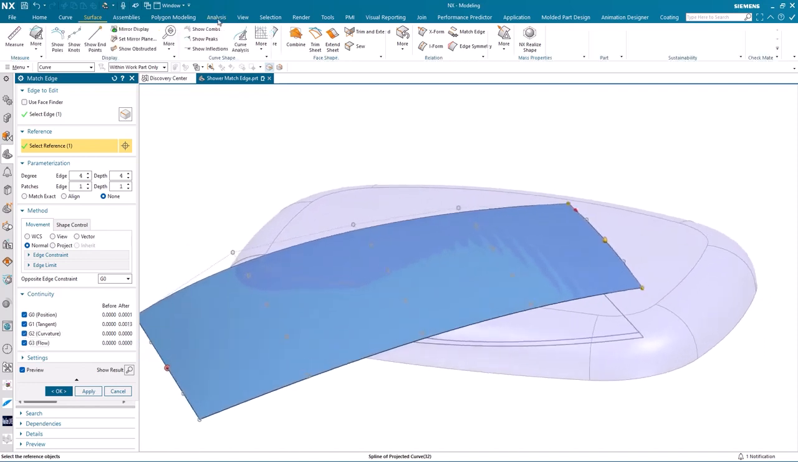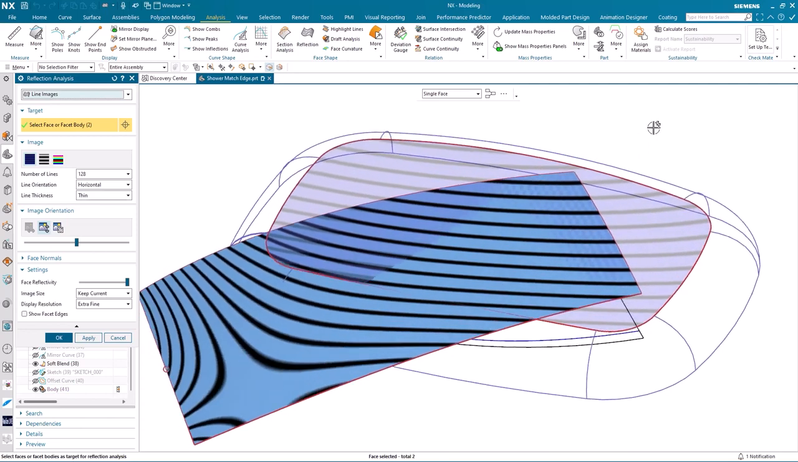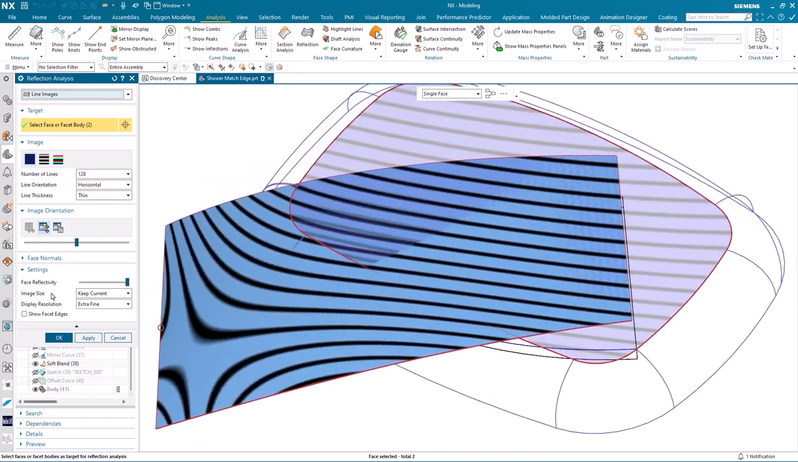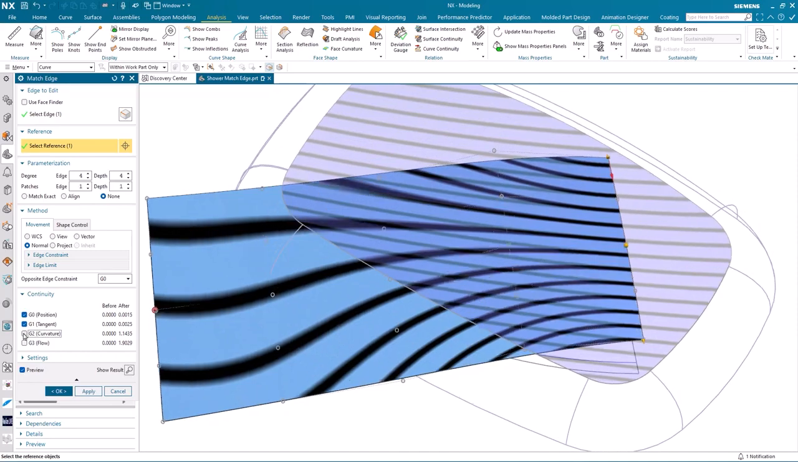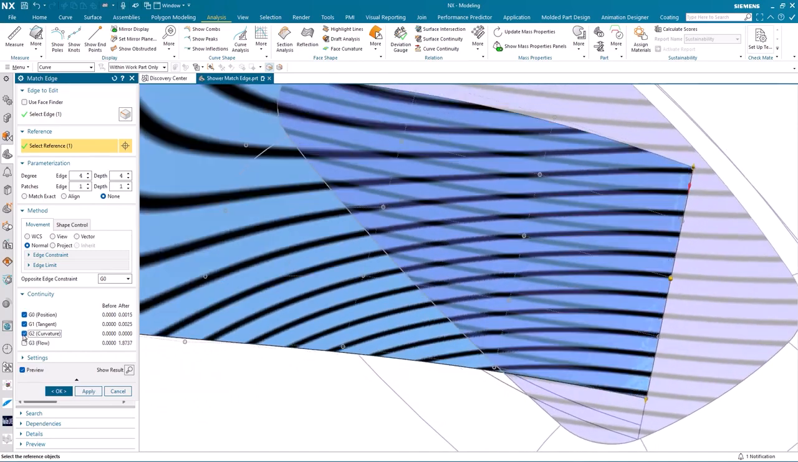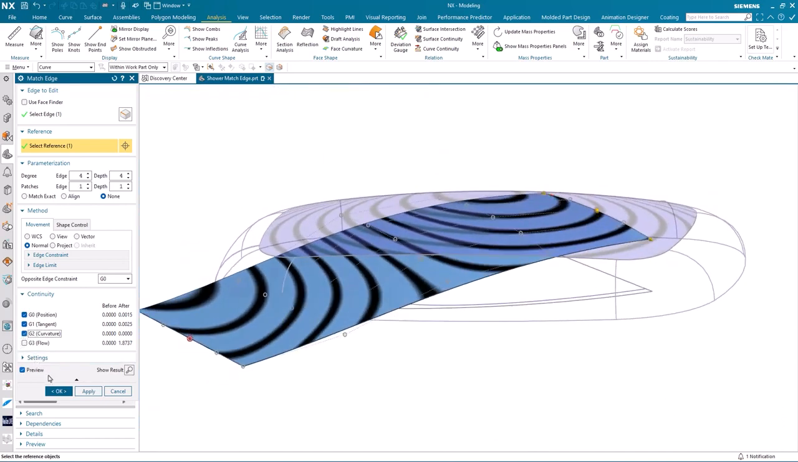I can then use some of the powerful analysis tools to perform some real-time validation on the surfaces. Here I'm using reflection analysis, which is similar to having a strip light above the part. And you can see where the flow lines from both surfaces meet and how they continue into each other. You can also see that when I change the continuity type from curvature to tangent, that the reflection lines update dynamically. Notice that the tangent condition is a lot sharper than the smoother flow that I get with the curvature continuity. And it's this one that I'm going to use.